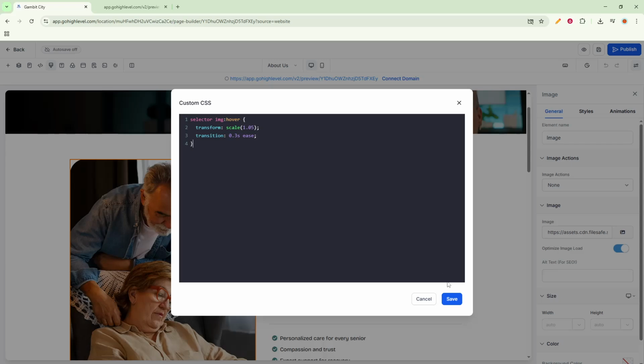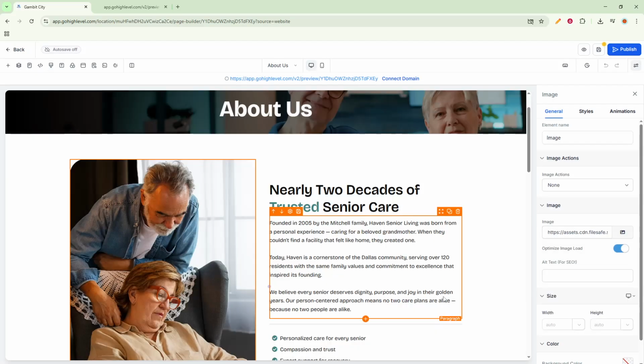Save your changes in the editor. Look for the Save button and confirm that your edits have been applied. It's a good habit to save frequently while testing styles.